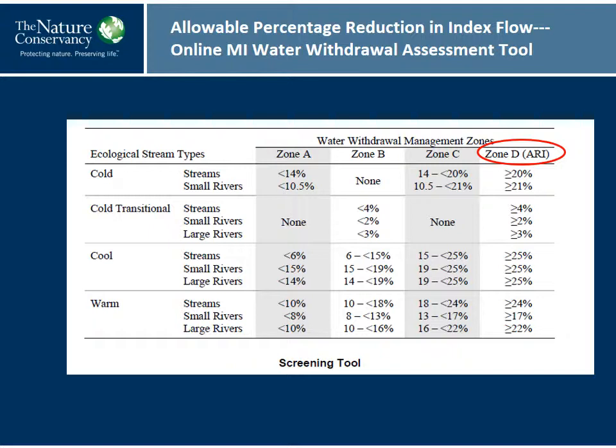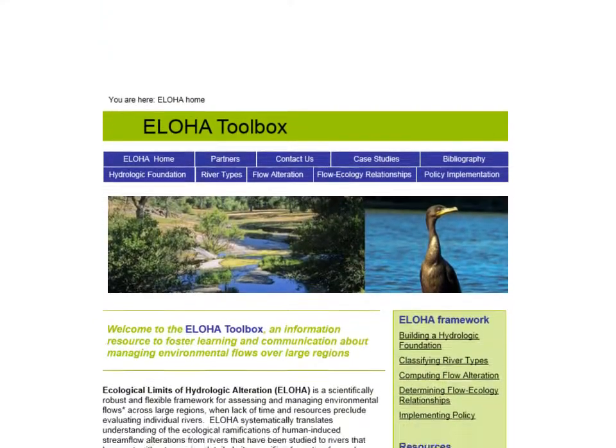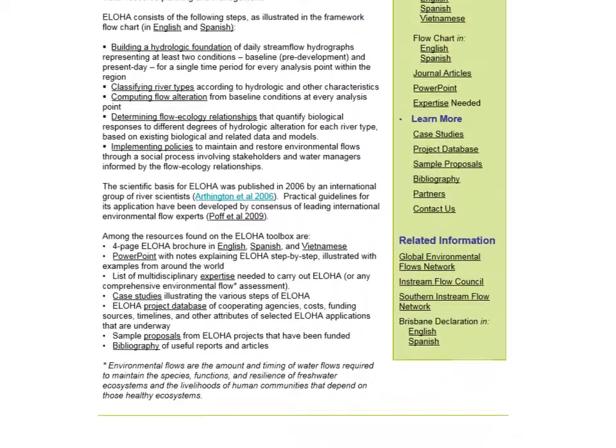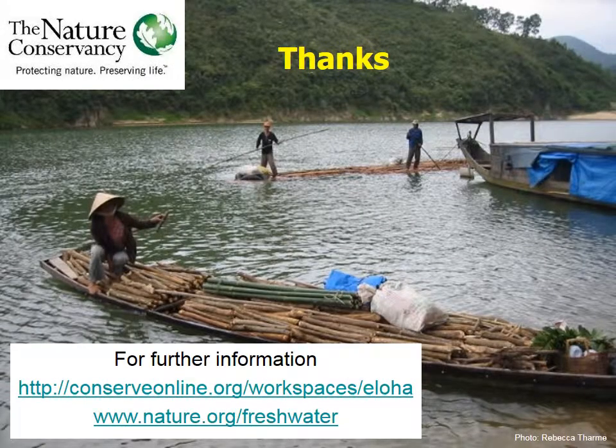That's just a first run through the ELOHA framework. It is quite tough to explain it. I think it's good to go back and read the original paper, the 2010 paper, on which this is based. There's also a really great set of tools online. There's an ELOHA toolbox. You can go in and look around in that toolbox and get examples.